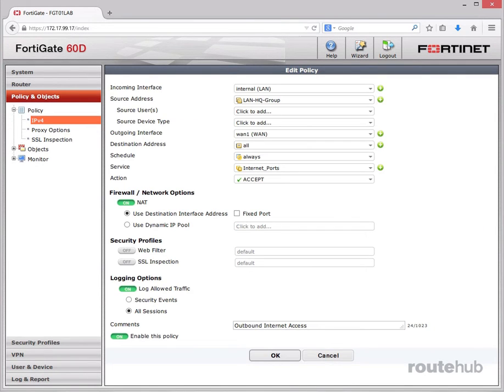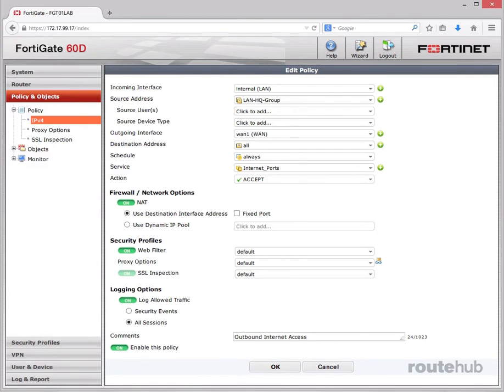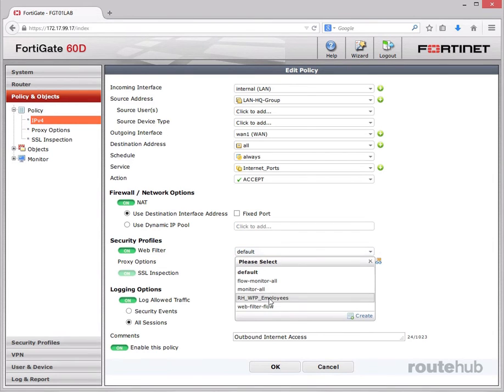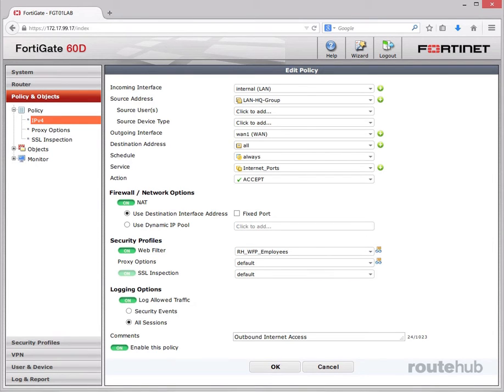Okay, and here we will enable our web filtering profile and select our web filter profile for employees. Now, enabling web filter will also enable proxy options and SSL inspection. So we will select the SSL inspection profile that we just created. And let's save our changes.